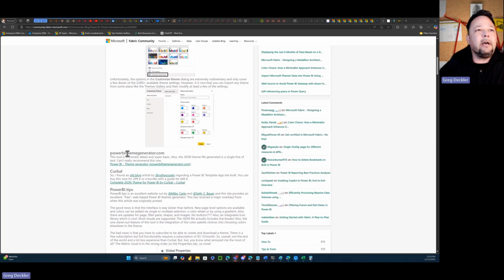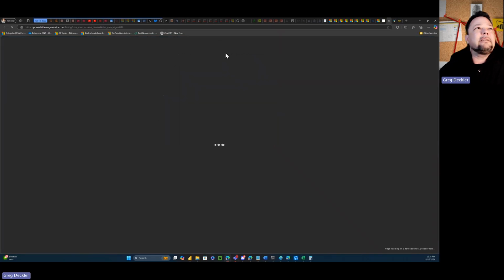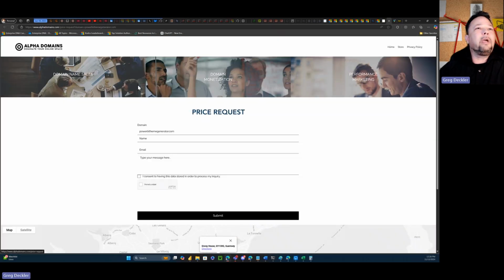So the first one is PowerBI.themegenerator.com. It was super basic when I took a look at this when I wrote this blog article. It doesn't even exist anymore. PowerBI.themegenerator.com, you can buy the domain. Let's see here. Okay, alpha domains, and you can go. So if anybody's looking to rank high in search results, I would think that having a domain called Power BI theme generator would be a good thing. So maybe you want to take a look at that.